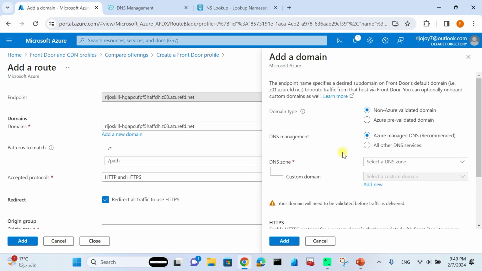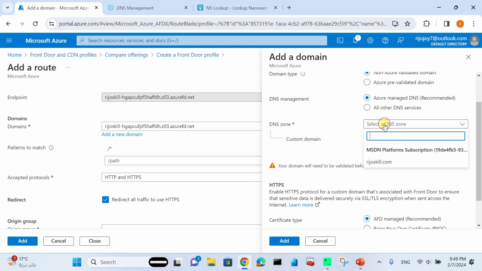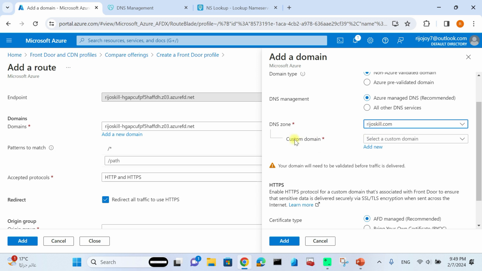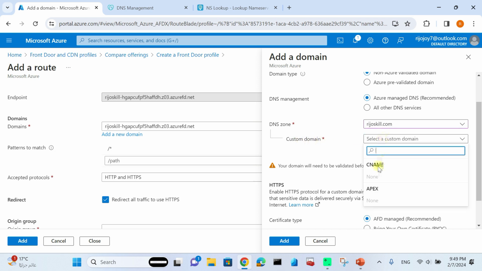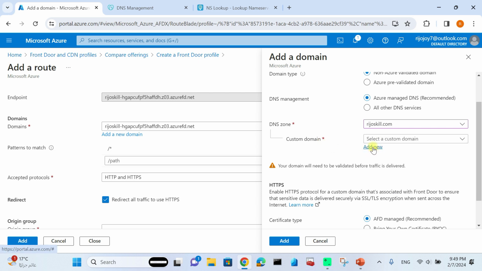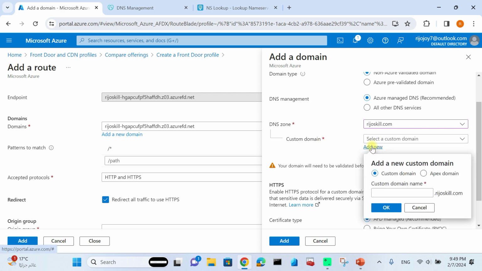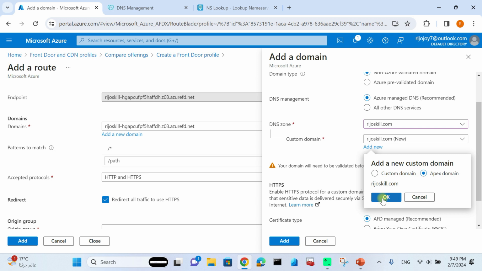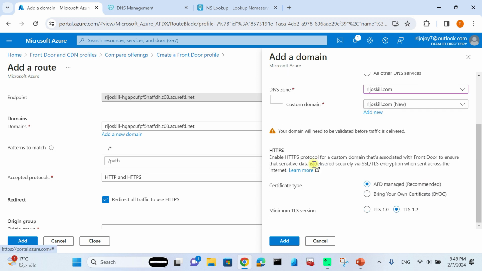Who is managing our DNS? Azure Front Door, Azure manages the DNS. So I just select that. Here I need to select our DNS zone, because we already created rejoskill.com. So here you need to add your custom domain. You can add a new custom domain or you can create all the CNAME. Currently what I do, I just select Apex domain, then click OK.